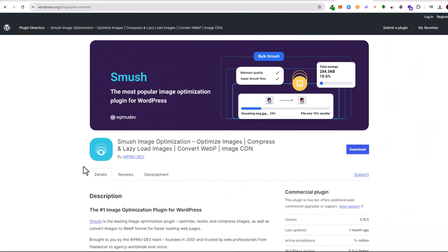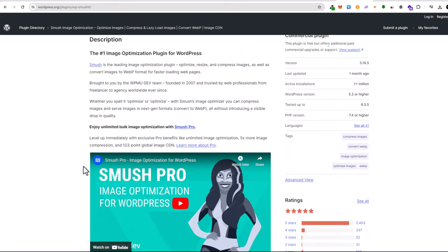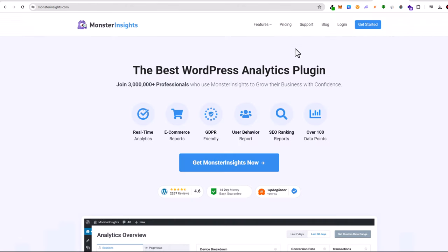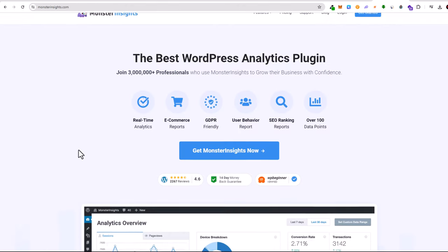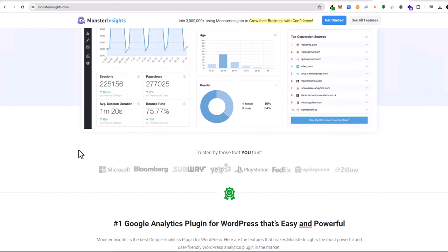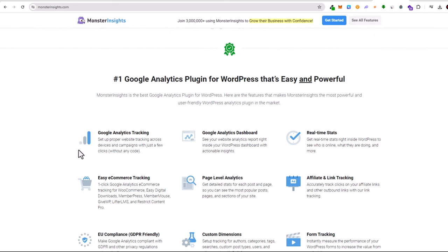Smush. Smush optimizes your images to reduce their size without compromising quality, helping your website load faster and perform better. Monster Insights. Monster Insights provides detailed analytics and insights about your website's traffic and performance, integrating seamlessly with Google Analytics.